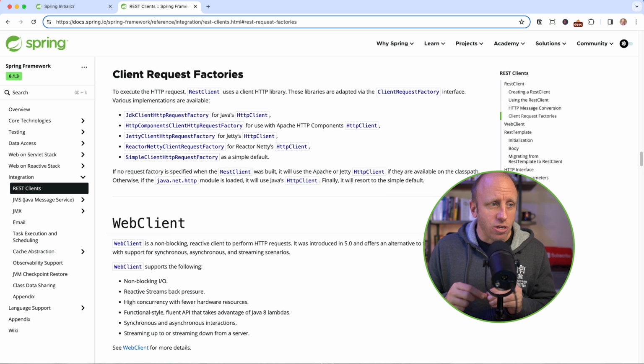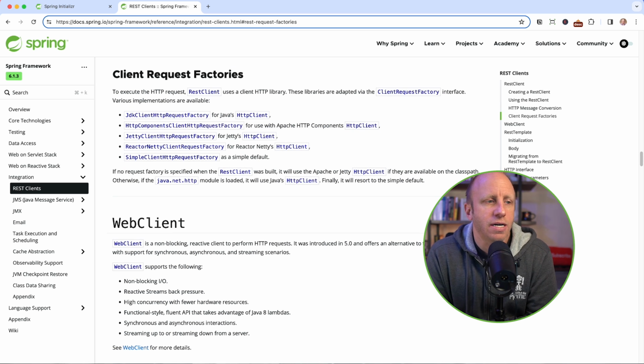So to execute the actual HTTP request, REST client uses a client HTTP library. These libraries are adapted via the client request factory interface. So that's important. We'll look at that interface in a minute. Various implementations of that are available. So we have something like the JDK, we have HTTP components, which is a part of Apache, we have Jetty, we have Reactor, we have a simple client HTTP request factory as a default.